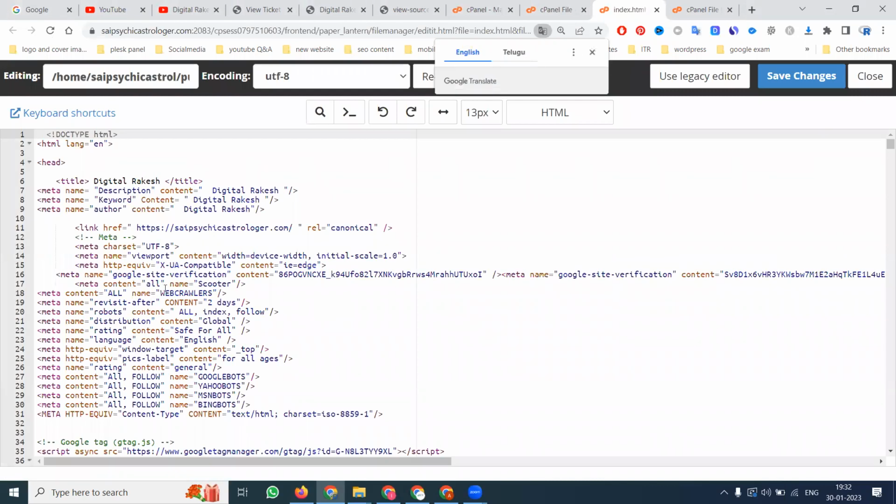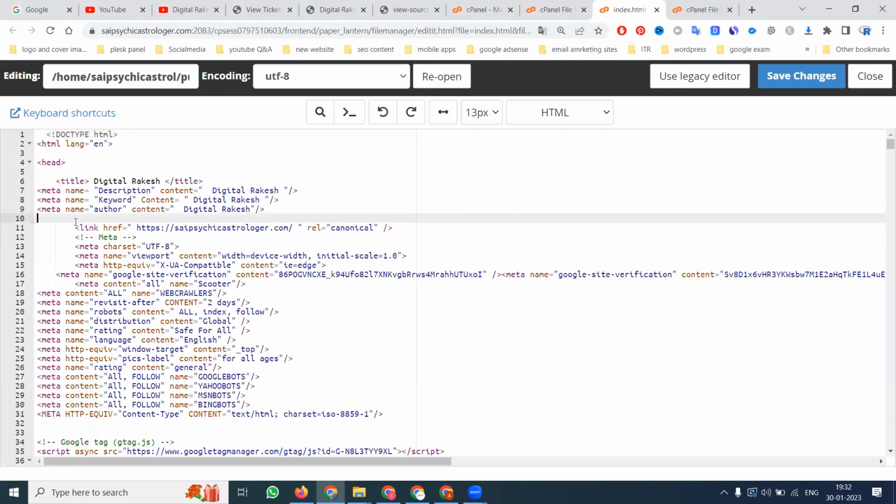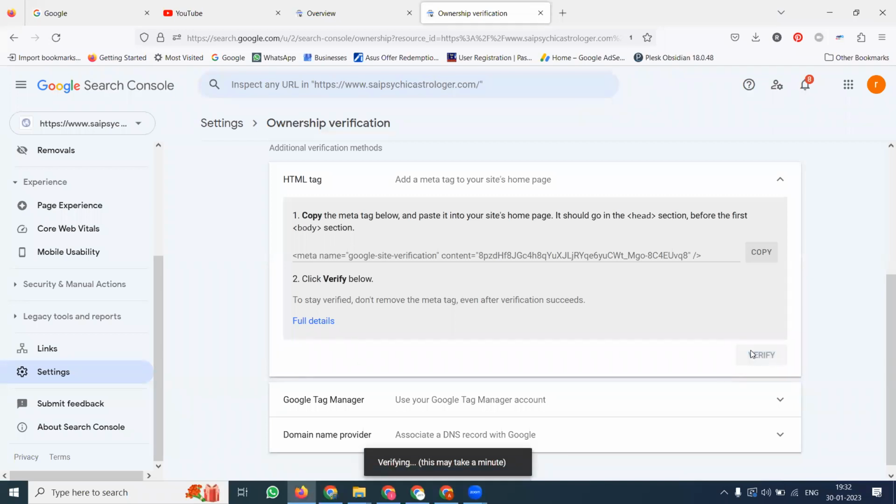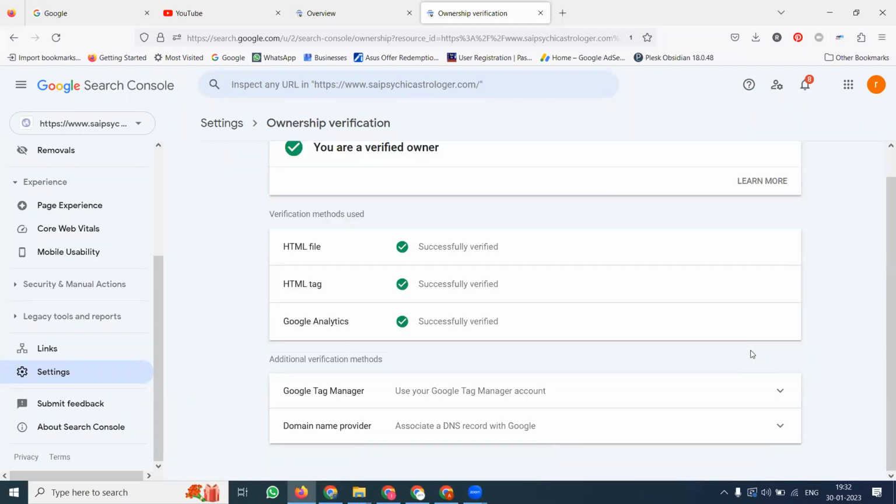Always right click, edit. The code will be copied into the header of the file. Save. Go to this. Now click verify. Verification is done. Previously it was without coding. This one is the option with coding. So this is the method to activate Google Search Console.